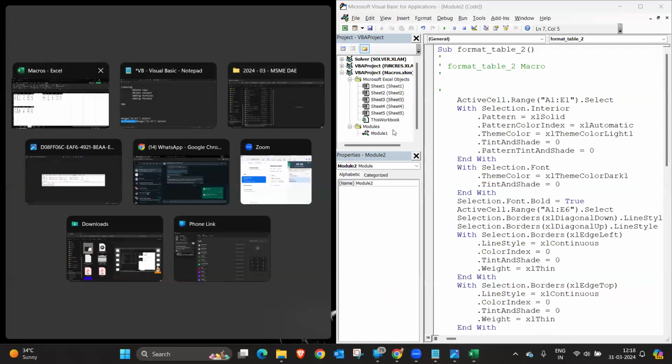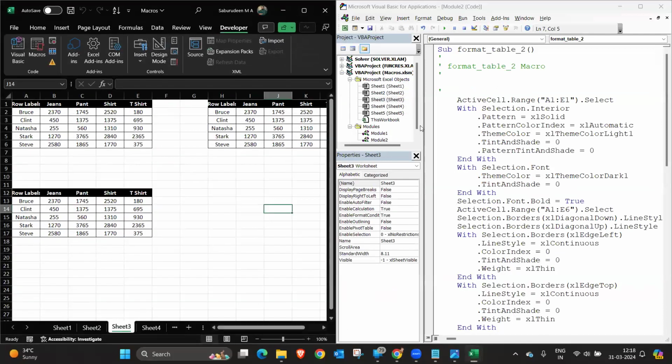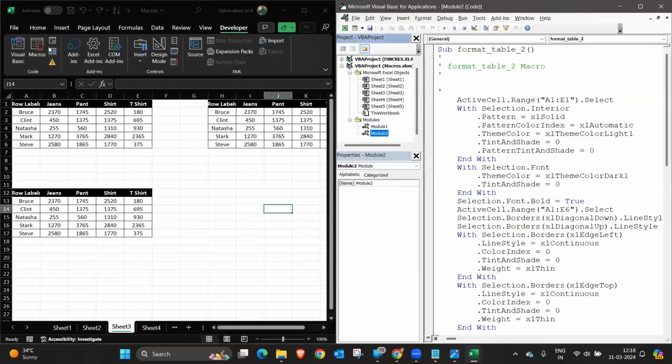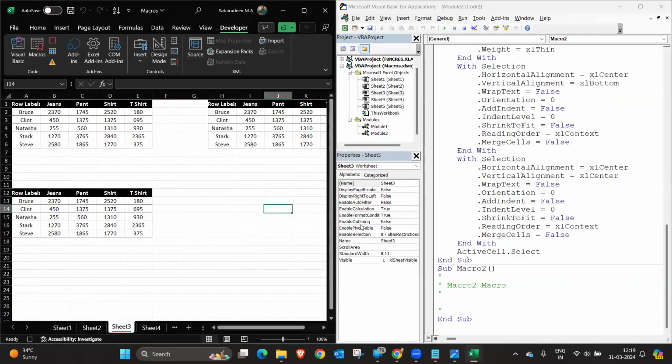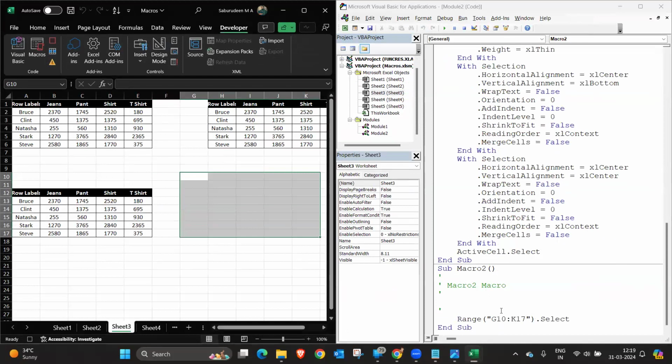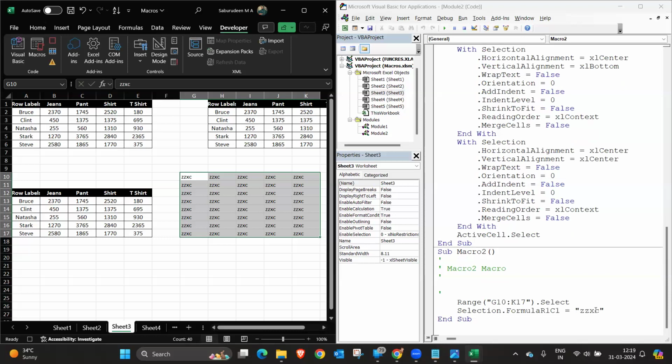So for example, I'm going to start recording the macros. Record macro. Let's take my macro name as macro 2. So when I click macro 2, as you can see, it is creating the macro 2 here. When I select any of these cells, now you can see the range is selected. And I'm typing some number, hitting enter. Now you can see it is typing the content.